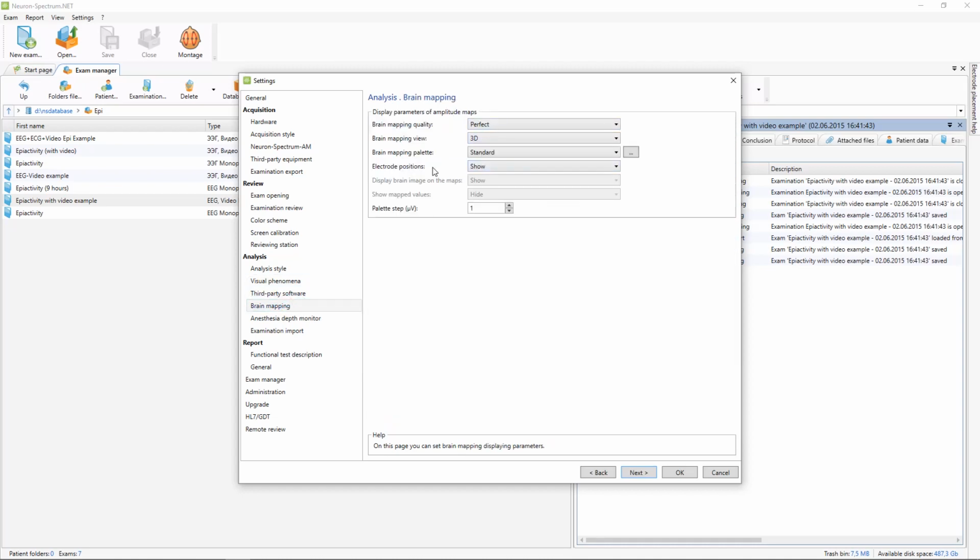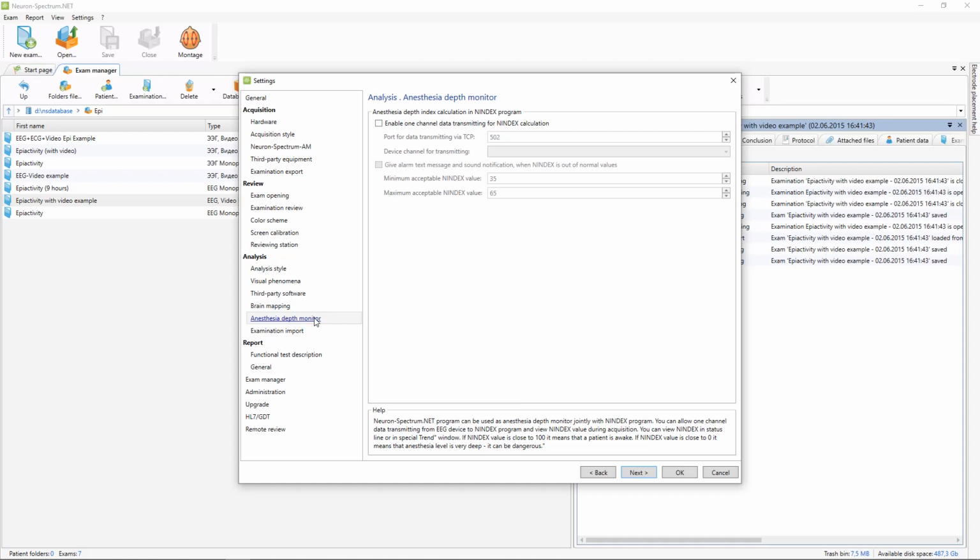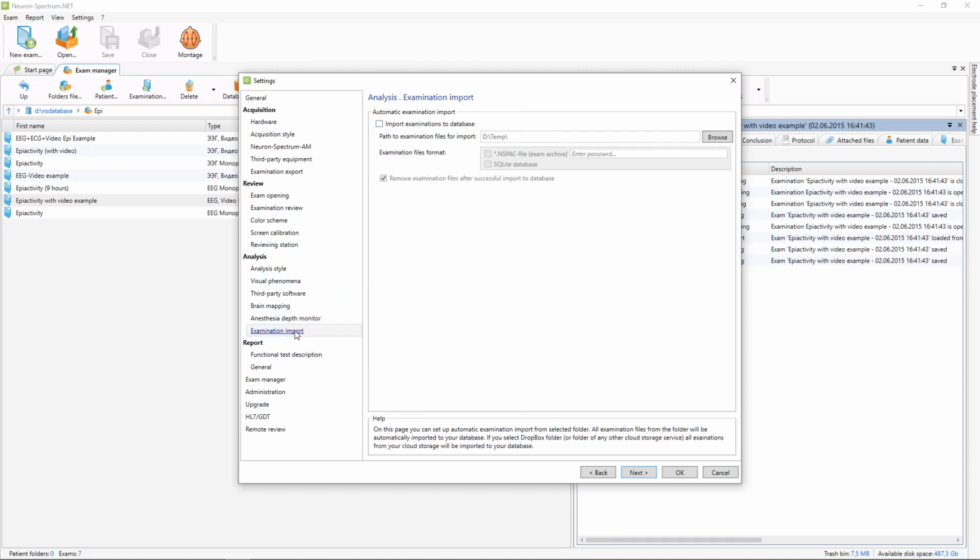On the brain mapping setup page, you can select parameters for maps. For example, you can select color scheme, quality and view of maps. On this page, you can enable NIndex software for anesthesia depth monitoring, and also you can set up import of examinations to the database from a predefined folder and predefined format.